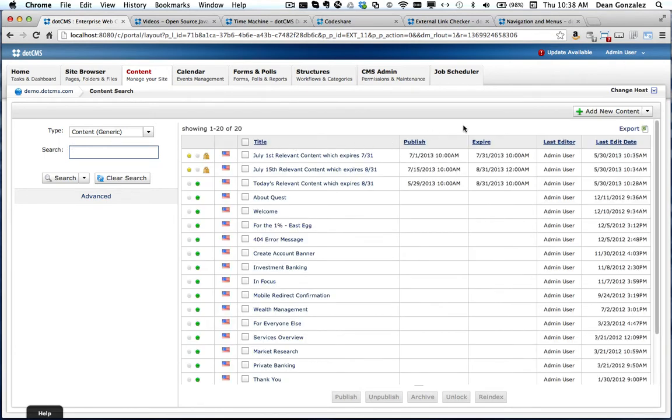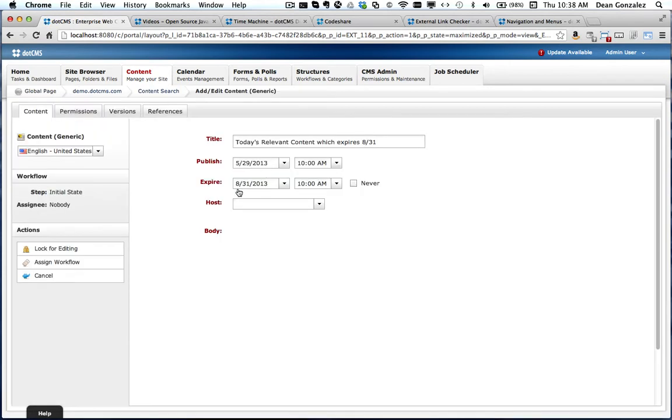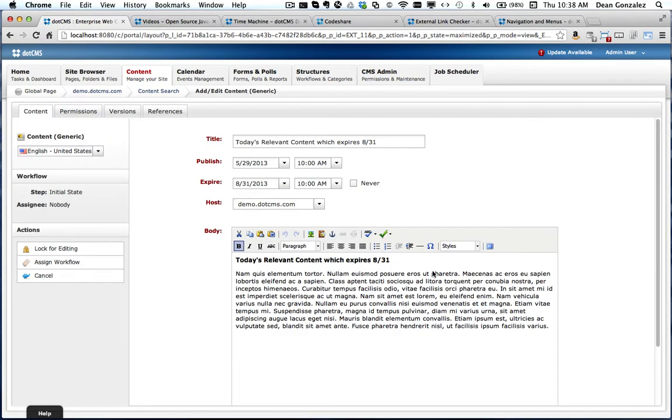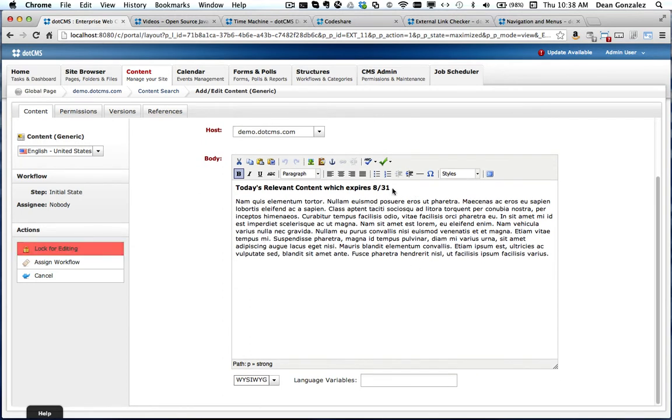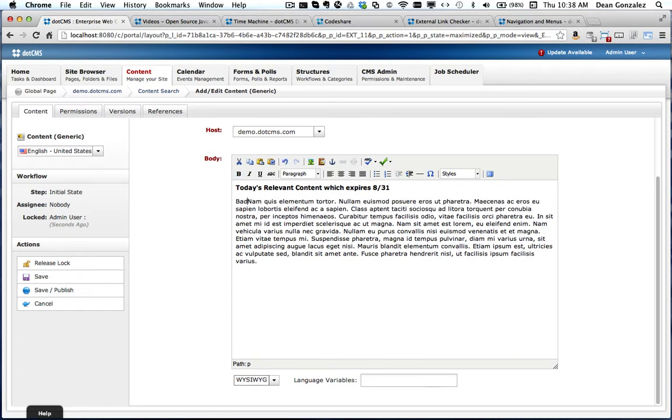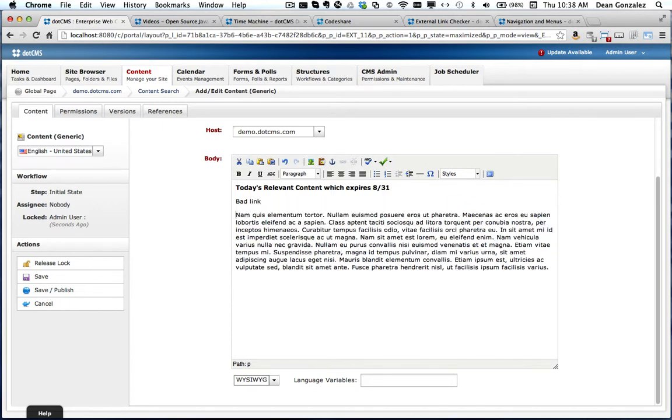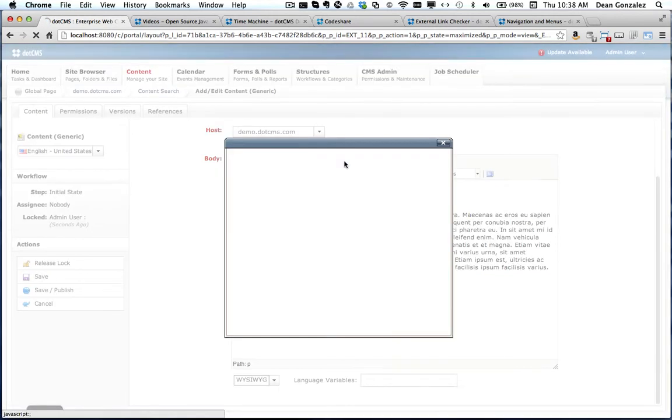So let me actually add a new piece of content, or actually I could just step into that one. And the link checker only checks WYSIWYG fields on structures. They check all WYSIWYG fields on structures, but that is all we're checking. So I'm gonna put in a bad link here, and I'm going to use my WYSIWYG to go ahead and add a hyperlink.